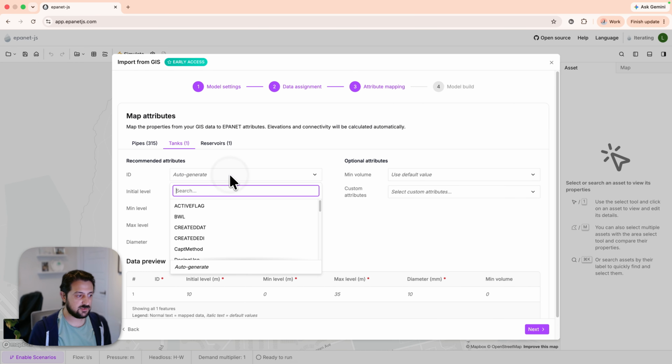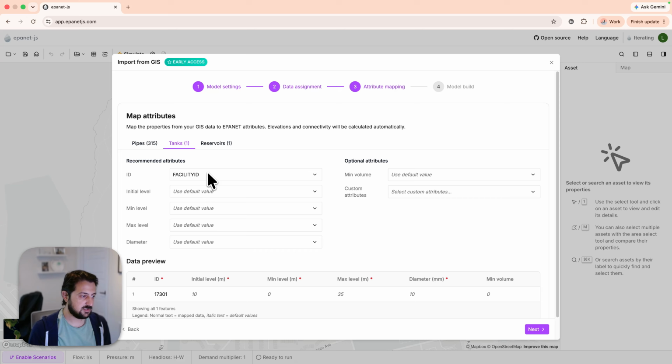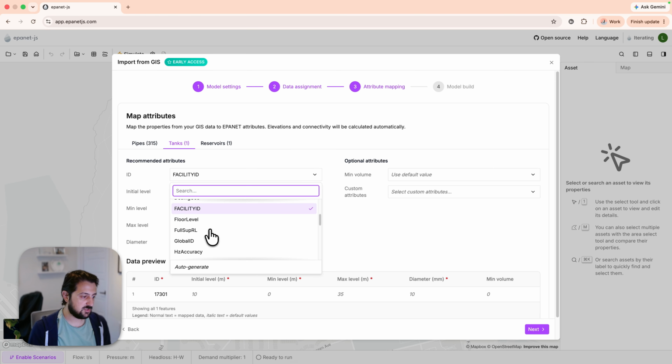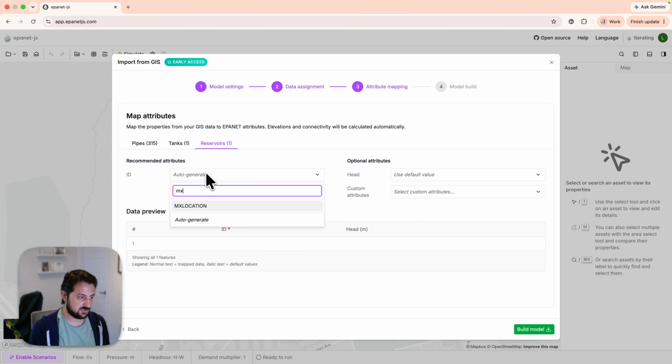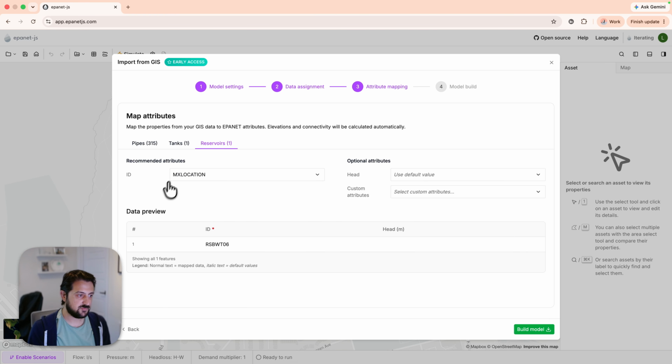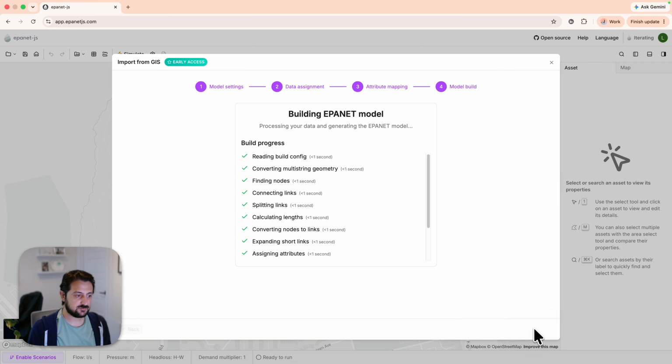We'll do the same for the tanks. I'm just going to include the ID here. So the facility ID, or if you find something more useful, for example, here maybe MX location is more useful, we can swap it here. And I'll do the same thing, MX location here as well. So we have the pipes, tanks, and reservoir attributes set. Now we're going to build the model.